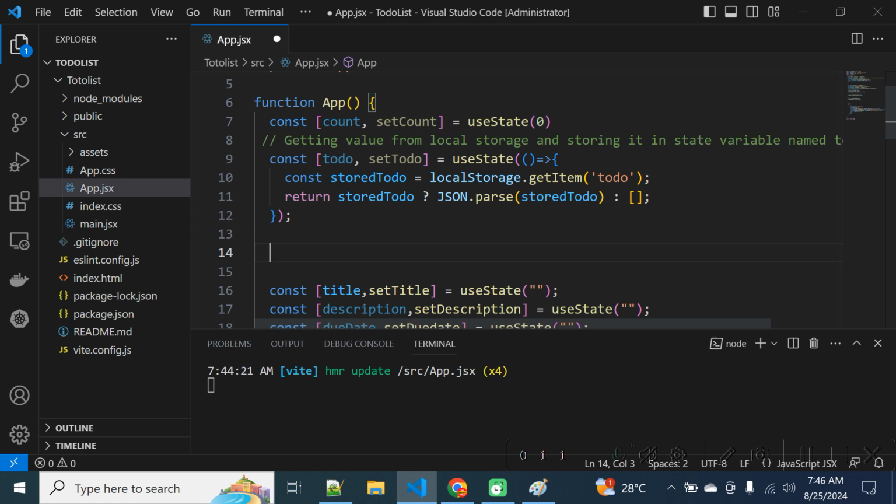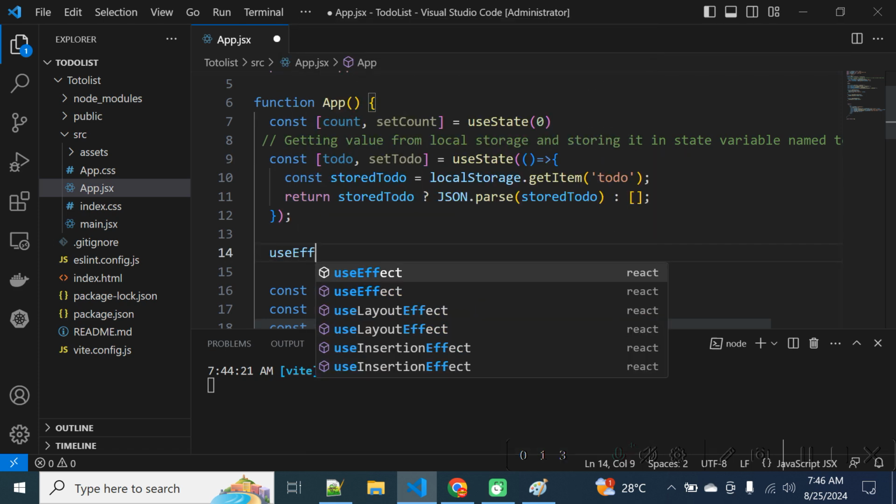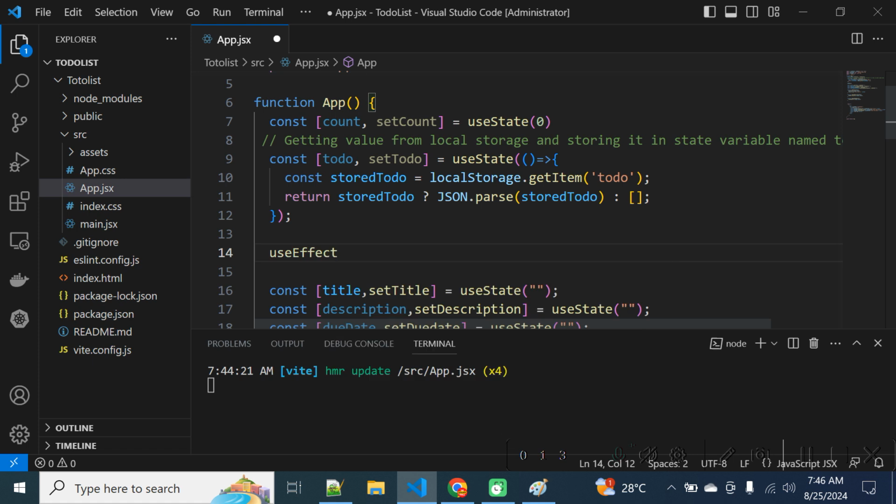Now we will write one more function to store this to do value to the local storage when this to do state variable is updated or changed. There is something called use effect function. So what is the use of this function? Whenever a state variable is changed or updated, this will be triggered. So we will use an arrow function here for this.